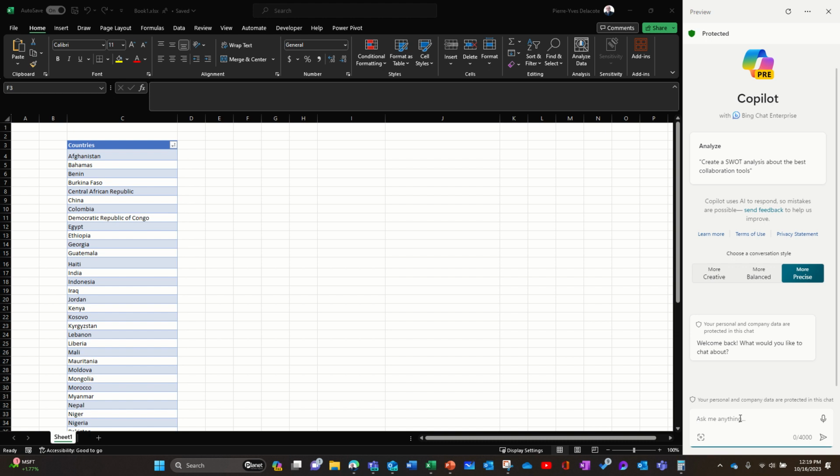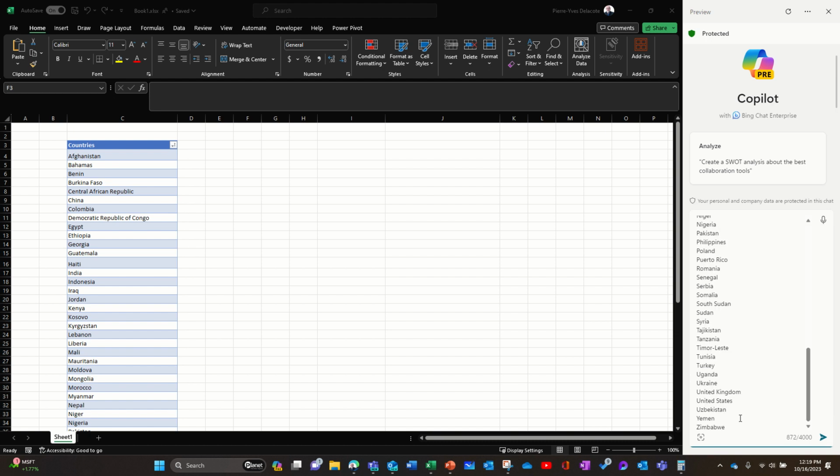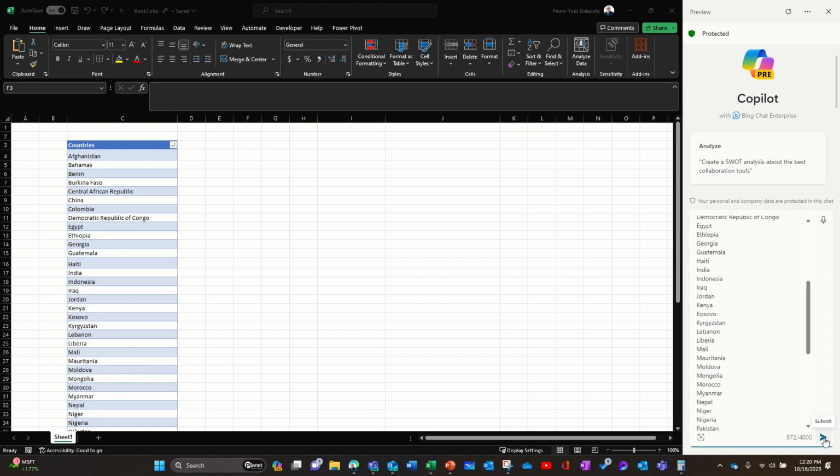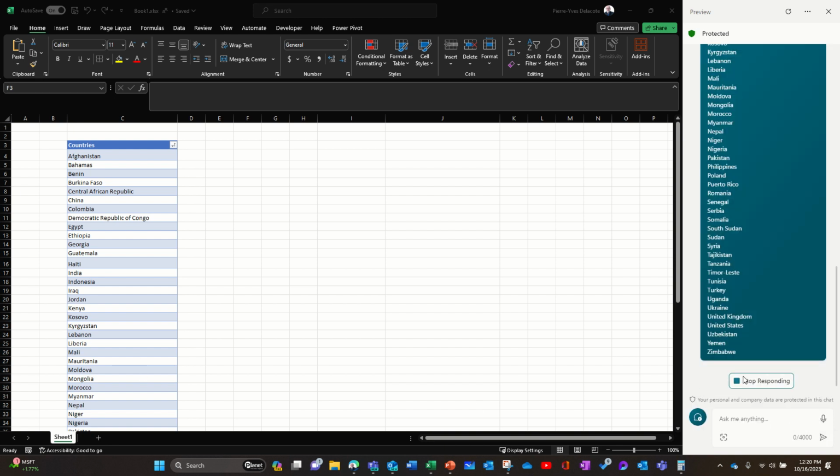So I already created the prompt. I extracted the list and I said here, I'm providing a list of countries. I would like you to create a table with two columns. One will be the name of the country, the other will be the official languages spoken in the country. I don't want anything else in the columns. I want to have all the countries listed. I can't wait for you to process it. Here's a list of countries I want you to process, and I give this list. And so let's see what's going to happen in Copilot.